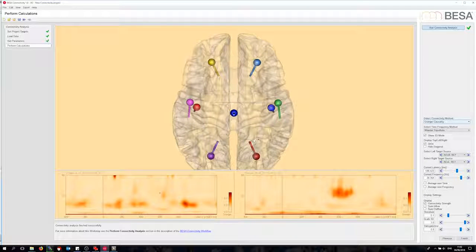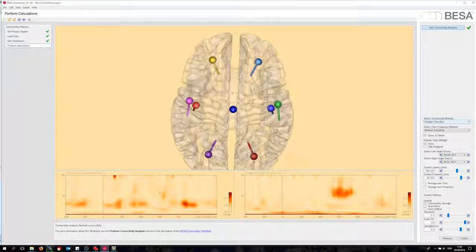In the next video, you can learn more about the different settings and options for connectivity analysis in BESA, and also how to create publication images and videos from the results.